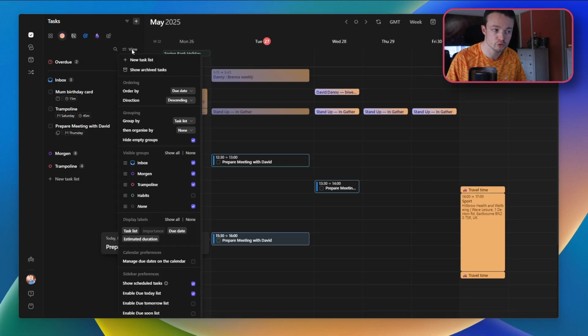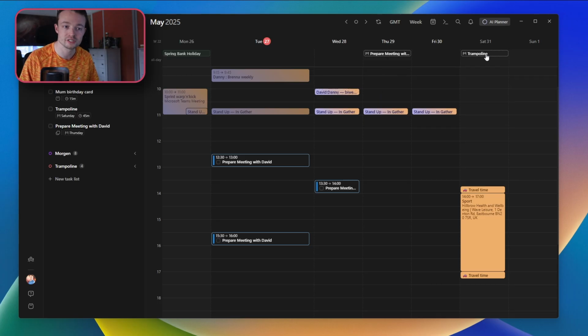If I go to the view settings and then manage due dates on the calendar, you can see I now have two different due dates. The trampoline task due date is showing on Saturday, but this doesn't have a planned start or end time because it's not scheduled on the calendar. And then we have the prepare meeting with David due on Thursday with three different schedule slots.